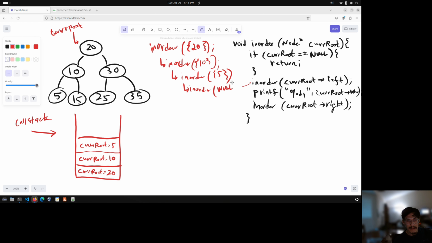Null. Okay? We'll call that function again with this as null. And since we're here, is the cur root, which is null, equals null? Yes, it is. So we return. So then we go back up here. So when we return, what ends up happening is we pop off from the call stack.